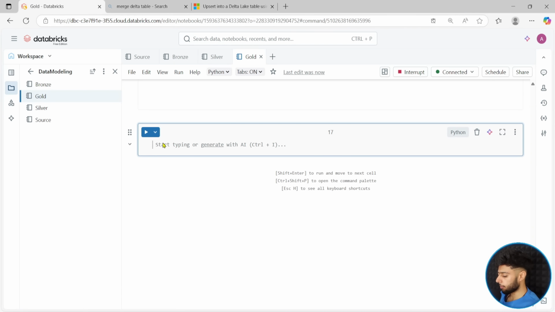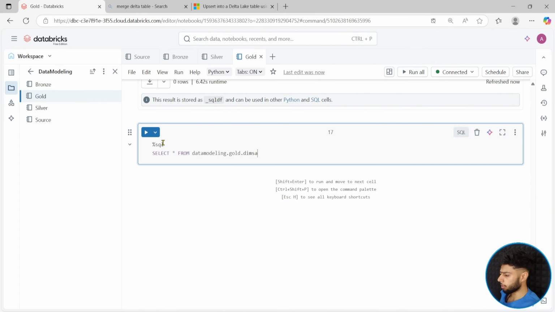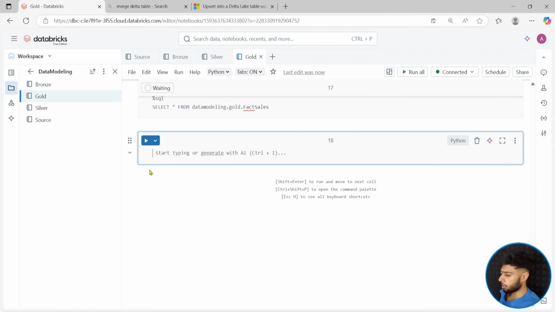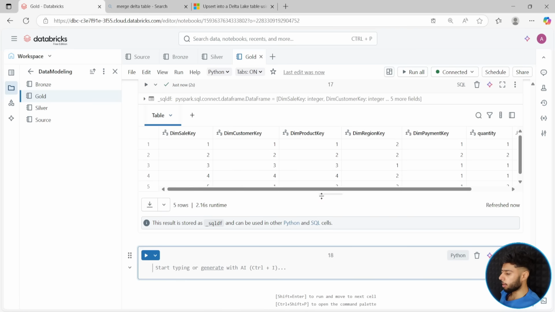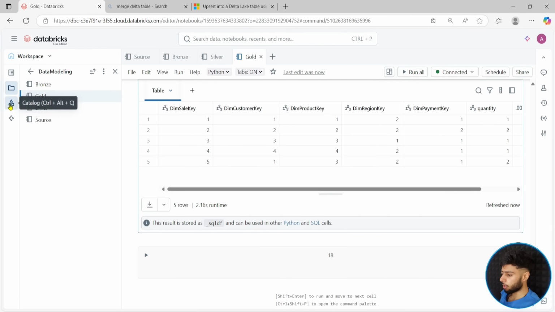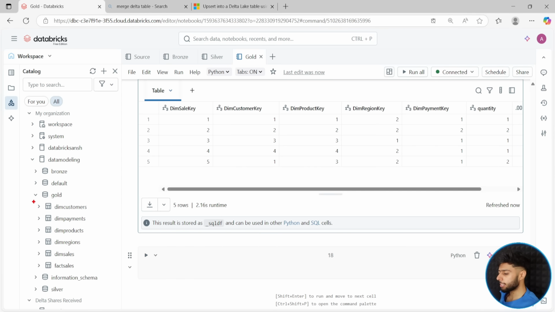So let's say select asterisk from data modeling gold dot fact sales. Okay. Perfect. Our data model is ready. If you just click on this catalog in the data modeling part in the gold layer, you will see all the dimension and fact tables. This is your data model.